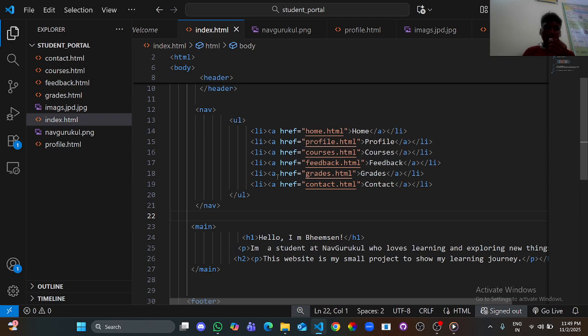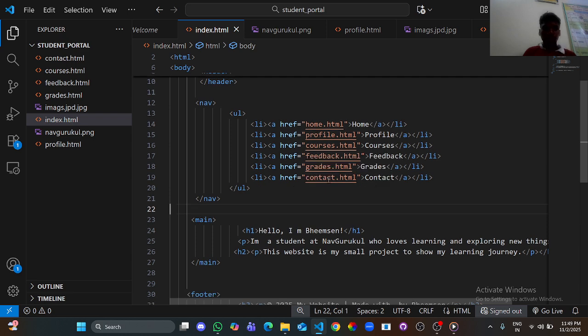And in the navigation bar, I will add links to different pages: profile, courses, feedback, grades, and contact. These links make it easy for users to move around the website.